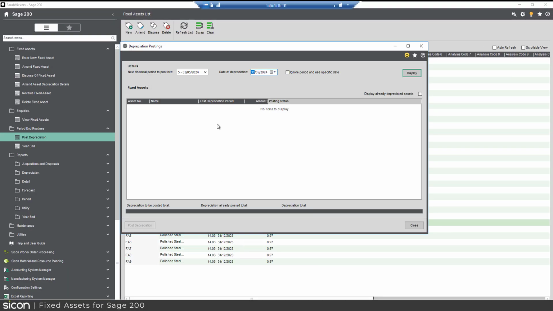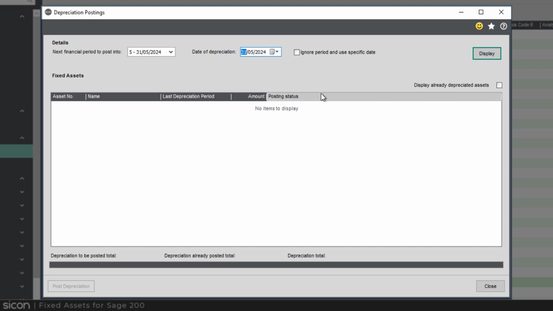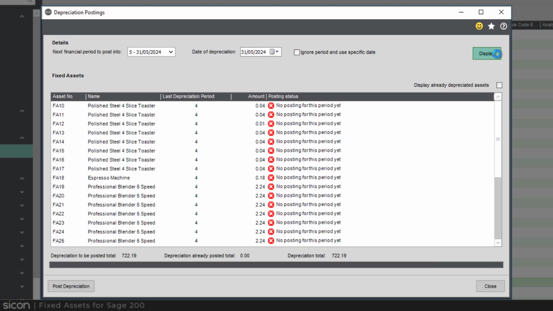Now, of course, one of the advantages of our fixed asset register is the depreciation, which means you don't have to do manual postings from your Excel spreadsheets anymore. And all that's happening in the background is it's looking at your open periods in your accounting system manager. So you'll see we've selected the next financial period, which is May. All I'm going to do is click display, and the little red cross just simply highlights to me that we haven't done any postings for this specific month. It won't allow you to do any future postings because we haven't opened up those periods yet.